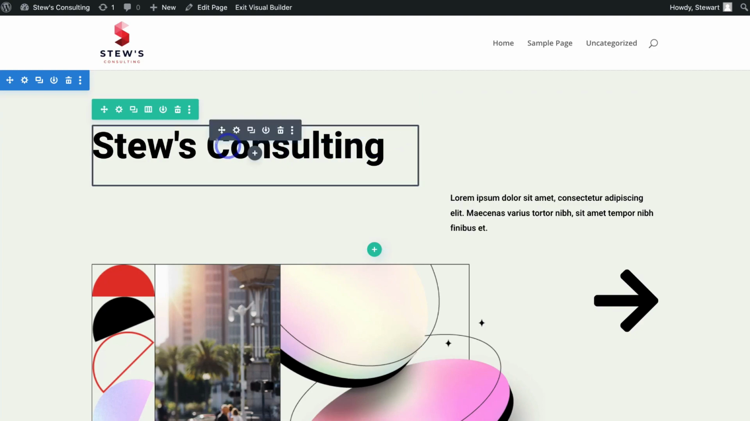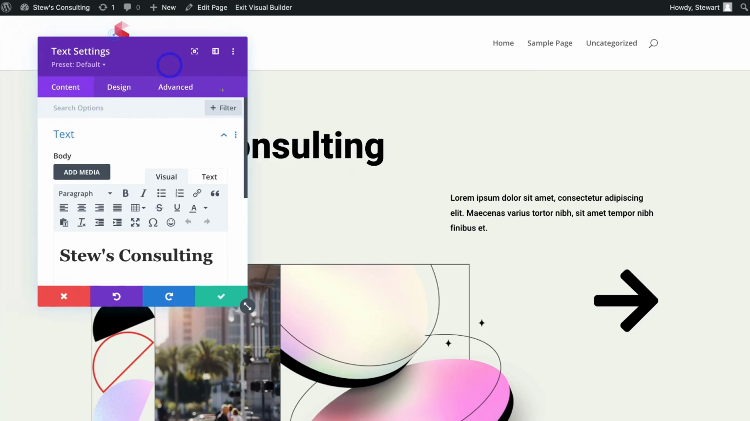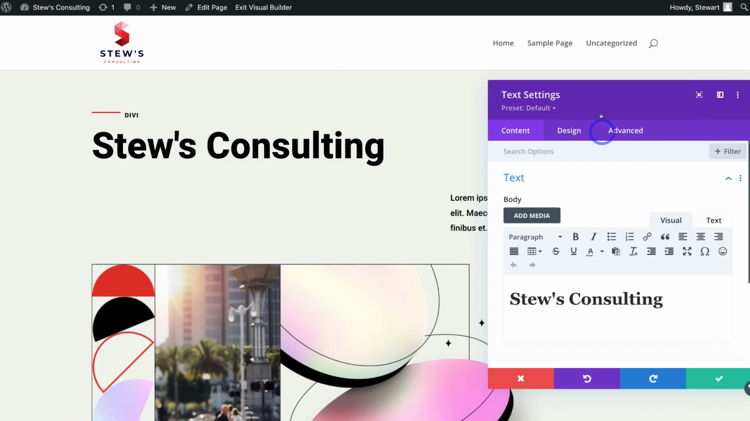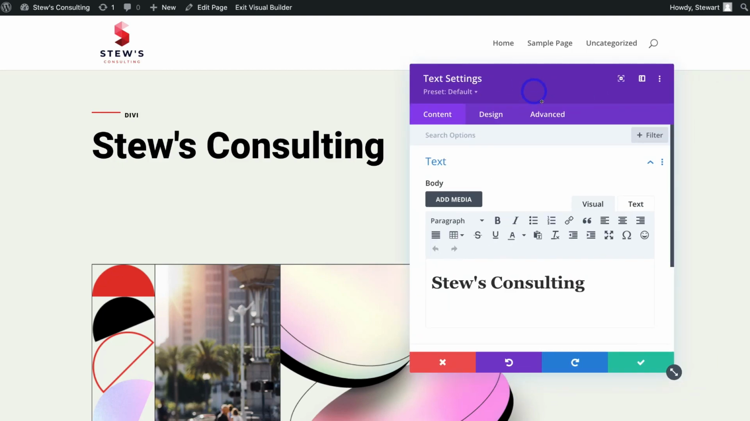Or what I can do is hover over this module and I can go ahead and click on this little gear icon, and that's going to bring up this customizing box that I can use to further customize this element over here. So for example, I can go ahead and drag this out, make it a bit easier and larger to view and make customizations.